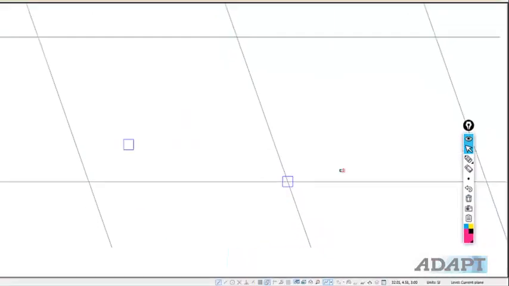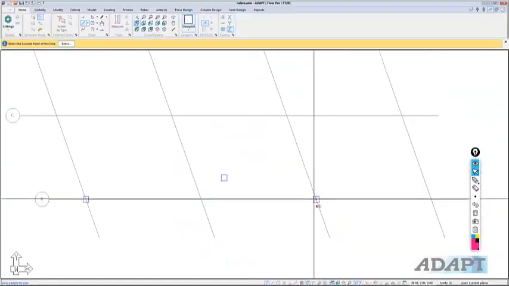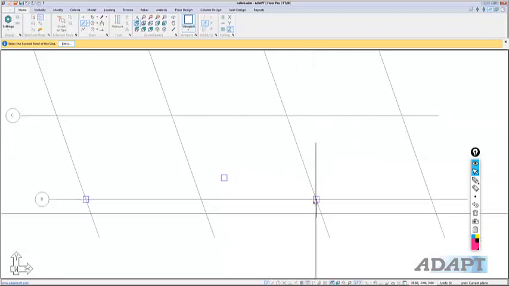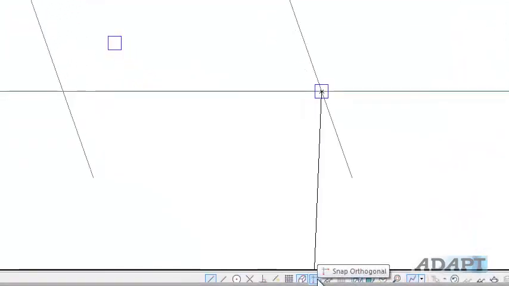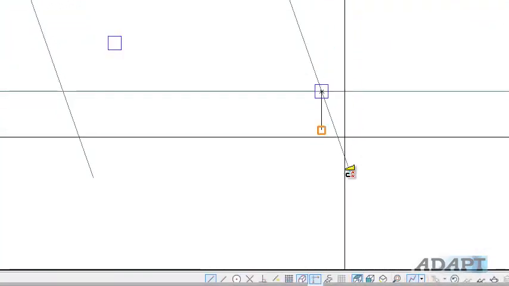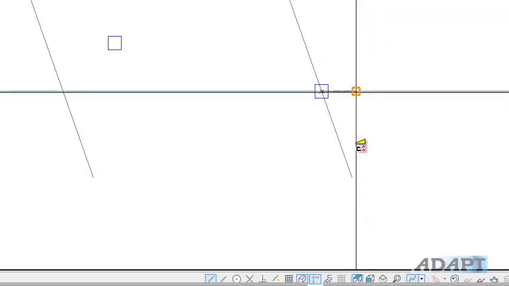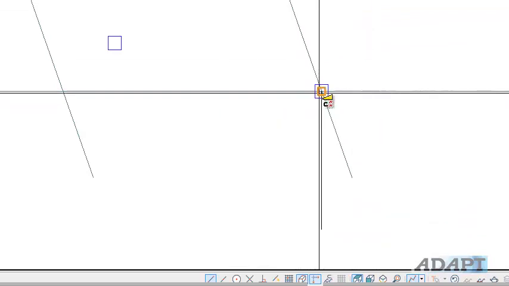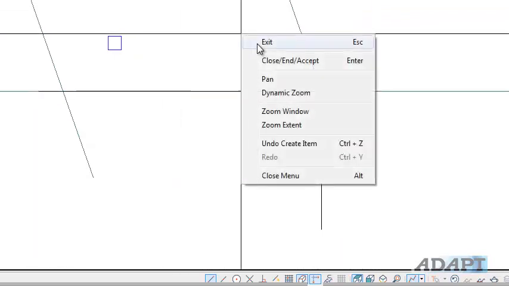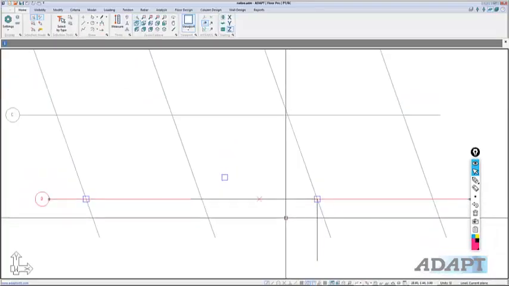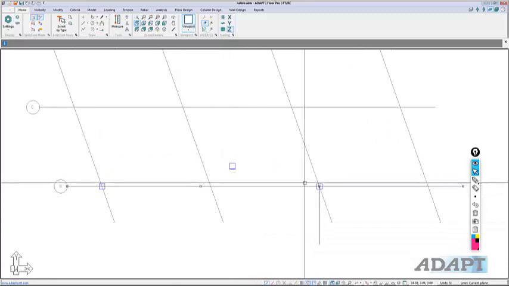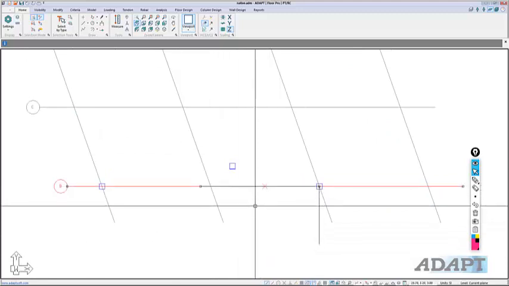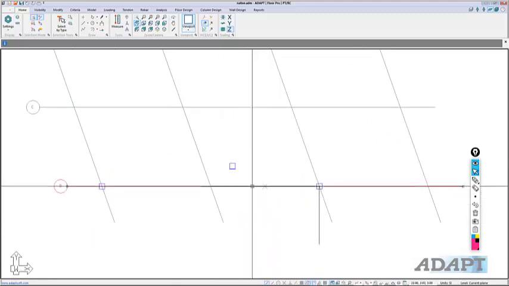Okay, so let's go back. We're going to draw that construction line. Notice I have my line here, and I'm going to draw a vertical line, but I want it to be perpendicular, so I'll turn on snap orthogonal mode. We'll snap orthogonal this way and also this way. If I select that line, you'll notice it actually selects the grid line. So if I press tab, it will toggle to the line that I actually want to select.